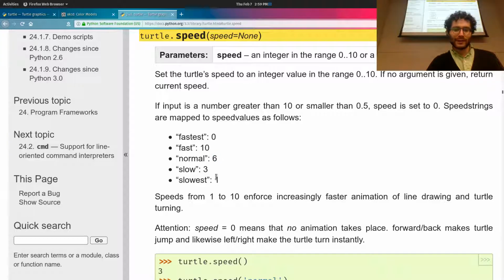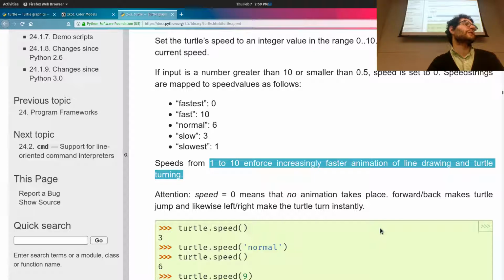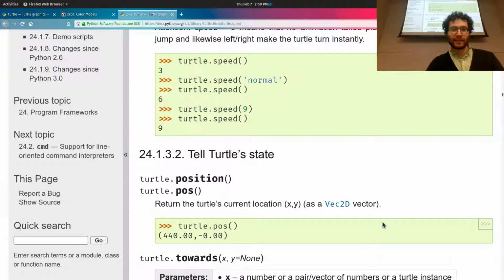1 is the slowest, 10 is the fastest, okay? But if you give it a speed of 0, it will draw pretty much instantaneously. Speeds 1 through 10 enforce animation. Speed 0 means no animation takes place. Instead, the turtle just jumps from one spot to another, like a ninja. He just teleports.